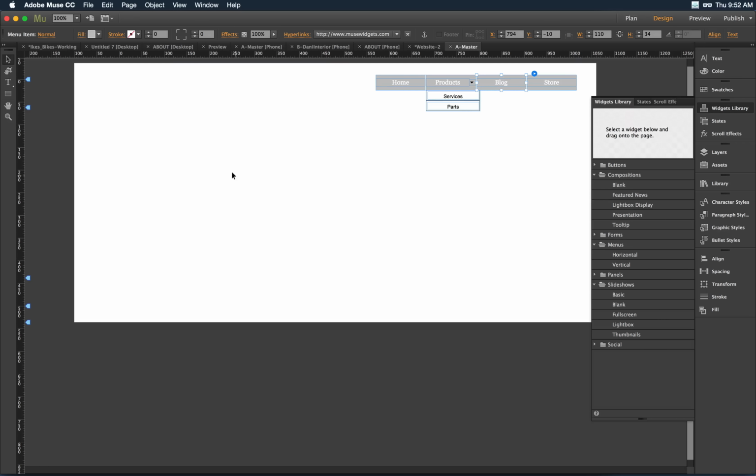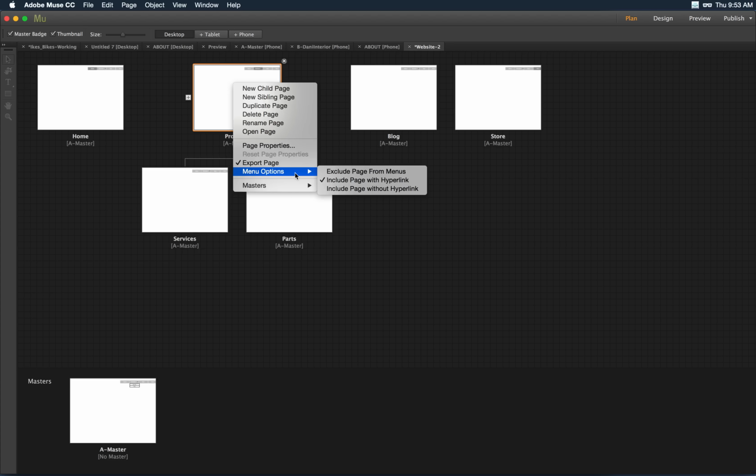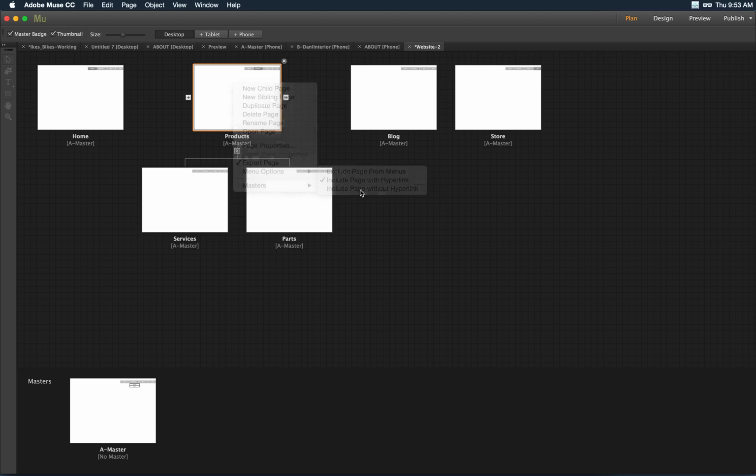I also can come into my products page and have it either excluded from the menus if I don't want it there at all, or I can exclude it without a hyperlink as well, so that when people interact, they can go to services or parts, but they're going to skip the product page.